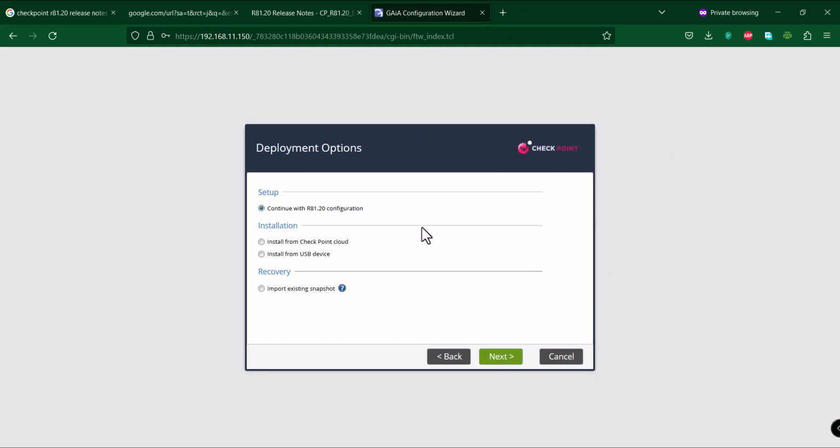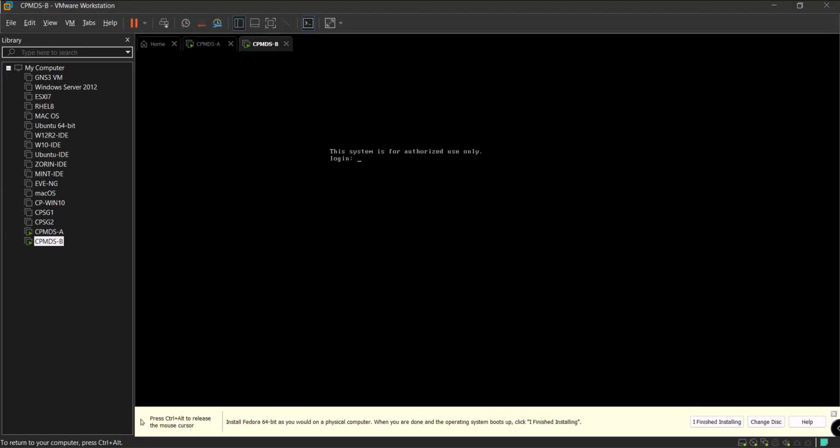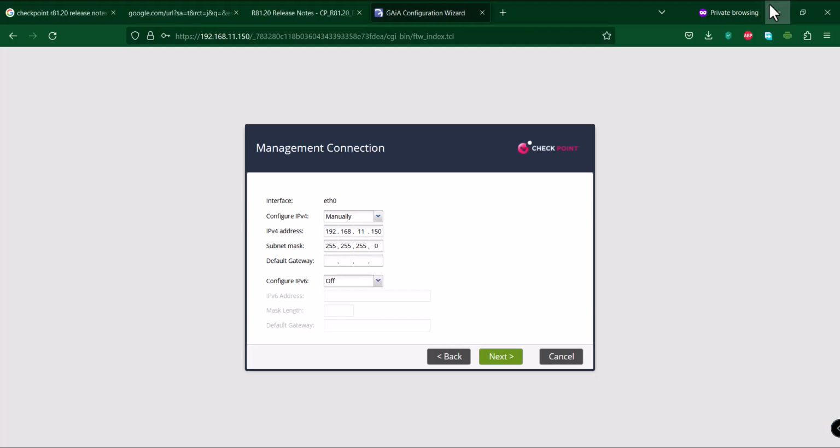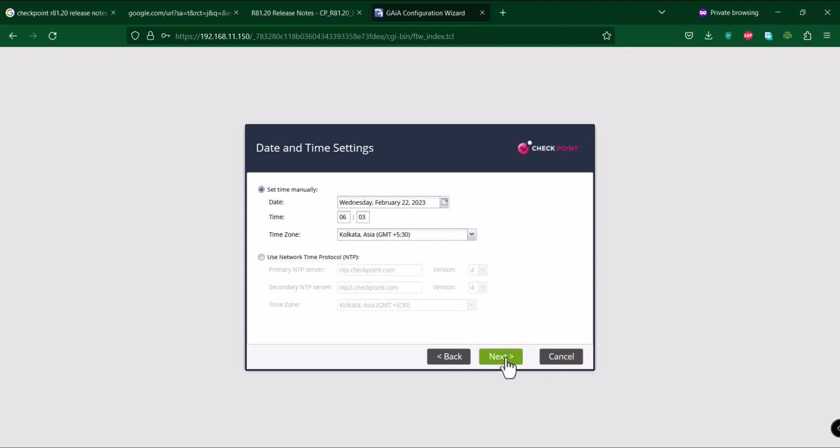Next, continue with the R81.20 configuration, and I do not want to import an existing snapshot. Next, the IP address is 150. What is the second machine's IP? The first machine's IP is 150, and the second machine's IP is 151. Okay, that means it's fine. Click next. The host name for the machine is CPMDSA. Next, time is manually set. Next.